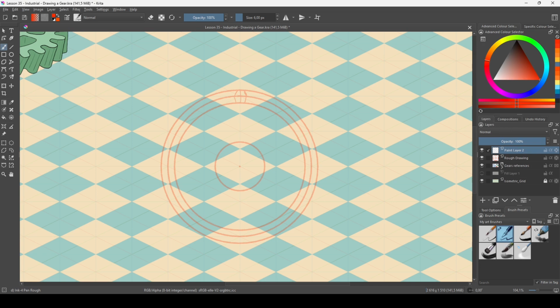Now, this is our guide basically. The problem is, how do we get 20 teeth around the gear and only drawing one tooth? So you can do that and then duplicate that and copy it around, but it's not going to be accurate. So there's another very special tool in Krita, and that is called the multi-brush tool.